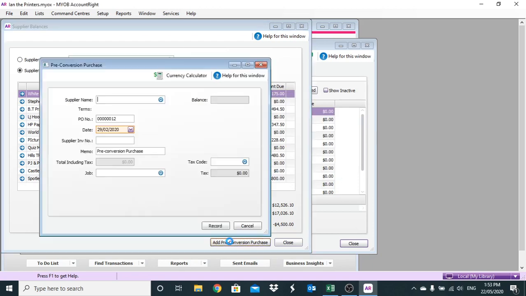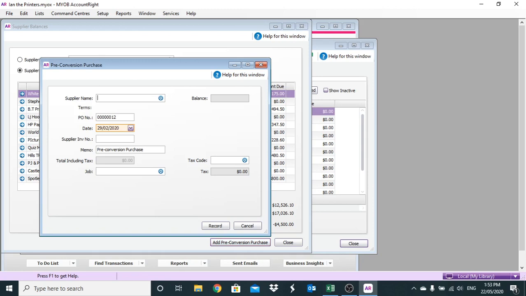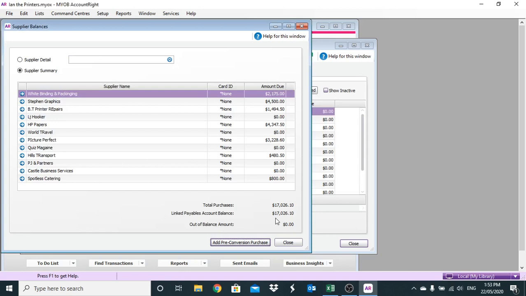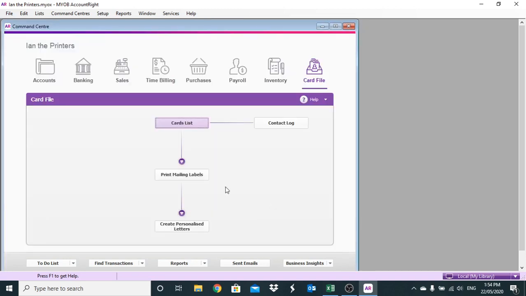I've got one last invoice to do for Stephen Graphics for 4,500. 22nd of March. Invoice number is 007. 4.5. Okay. So now you'll soon see that the total amount of purchases add up with our link payables account balance. So that's all nice. Click on close, click on OK. We're happy with that.